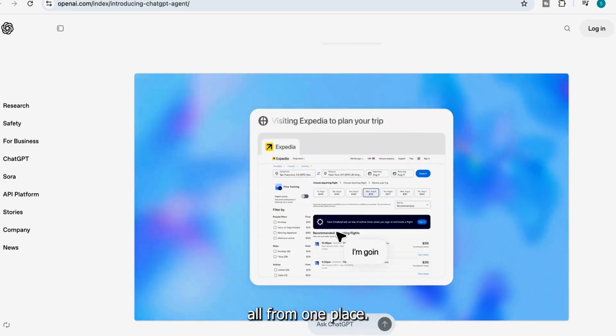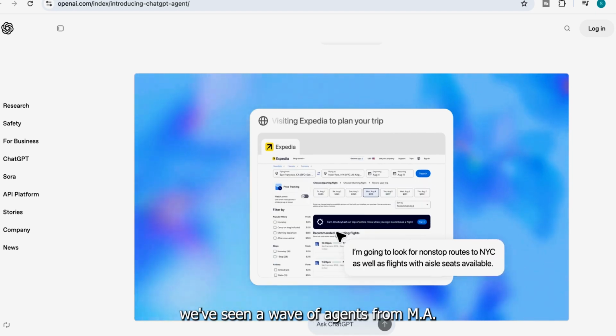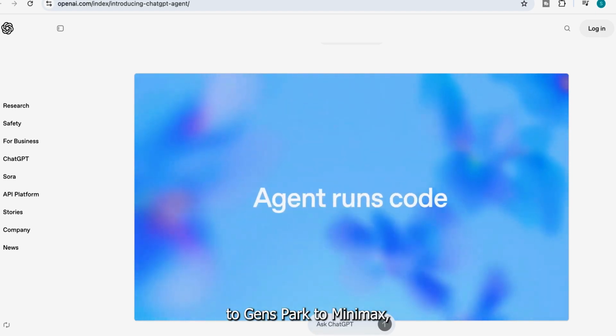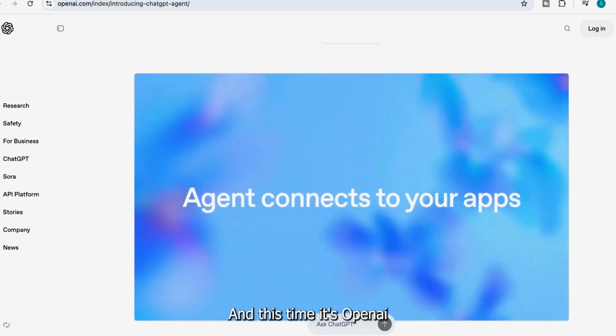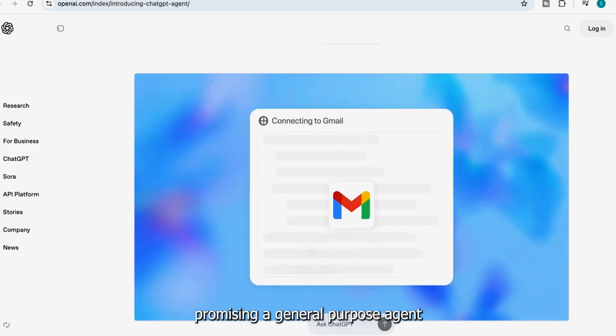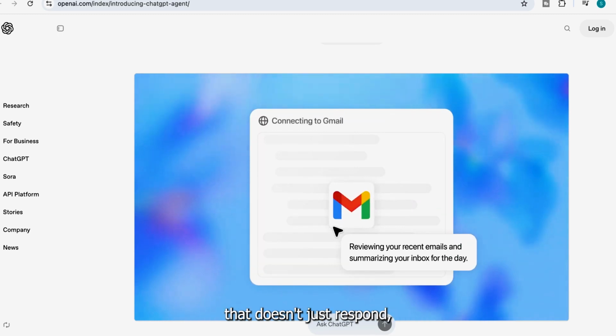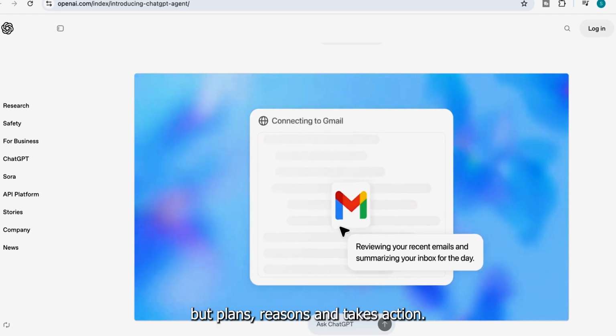all from one place. This year, we've seen a wave of AI agents from Manus to GenSpark to Minimax, and they've shown some amazing potential. And this time, it's OpenAI promising a general purpose agent that doesn't just respond, but plans, reasons, and takes action.